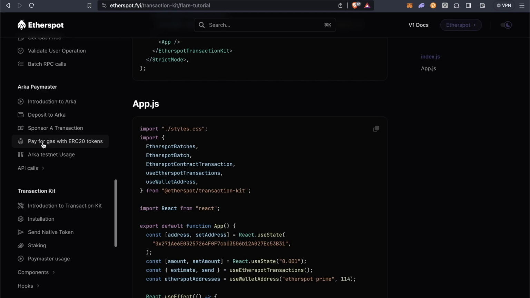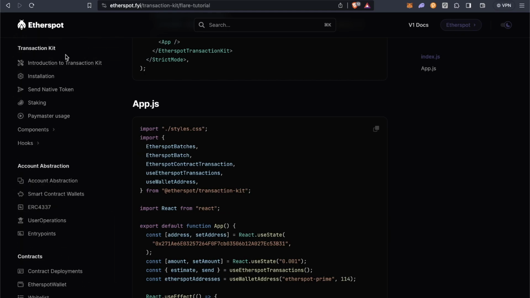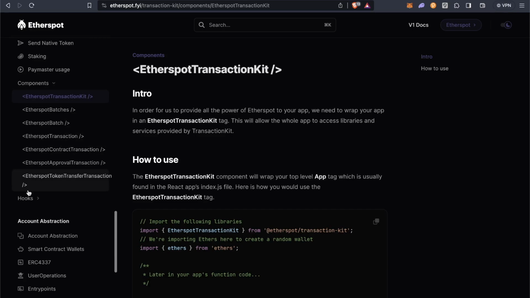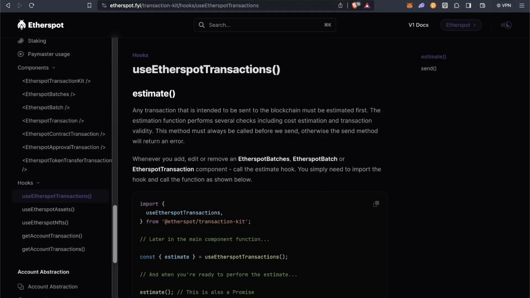If you want to do a lot more with this, you can go to our docs here, and you can go to TransactionKit. There's some more examples here, a staking example on how to use our paymaster, and then of course documents here on how to use all the components and all the hooks.